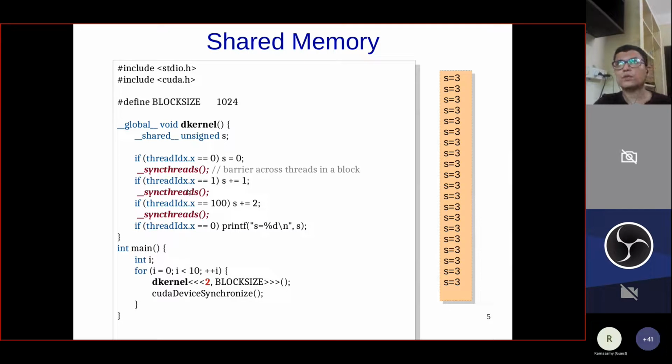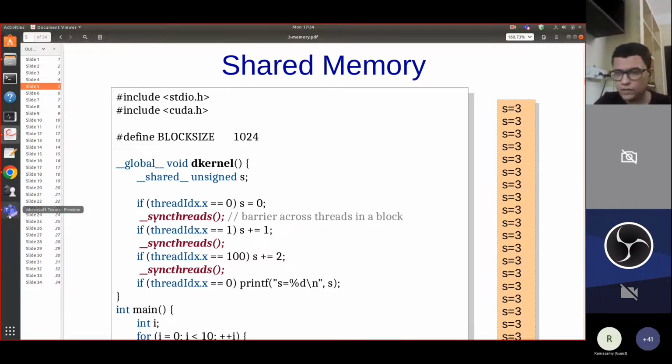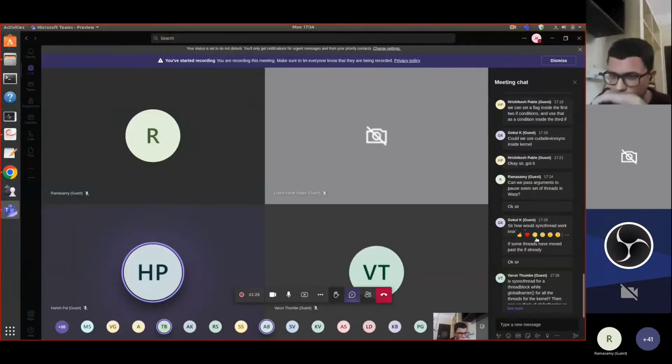So I hope you are getting this point. But if there are any questions up till now, then you can shoot them on chat.